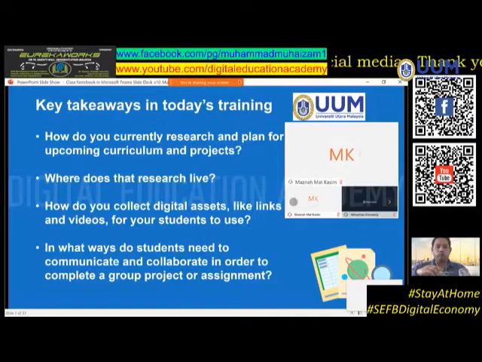Okay, now let's bring to the key takeaways in today's presentation. Basically, we want to know whether you have planned for your teaching materials, and how you are going to share the materials with the students in one way, one function, without going through many places to upload. So this is a good way we want to learn today.